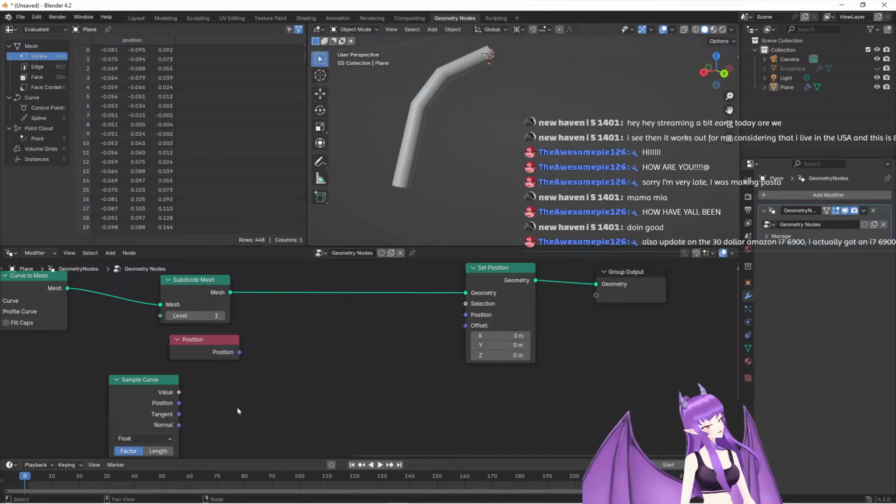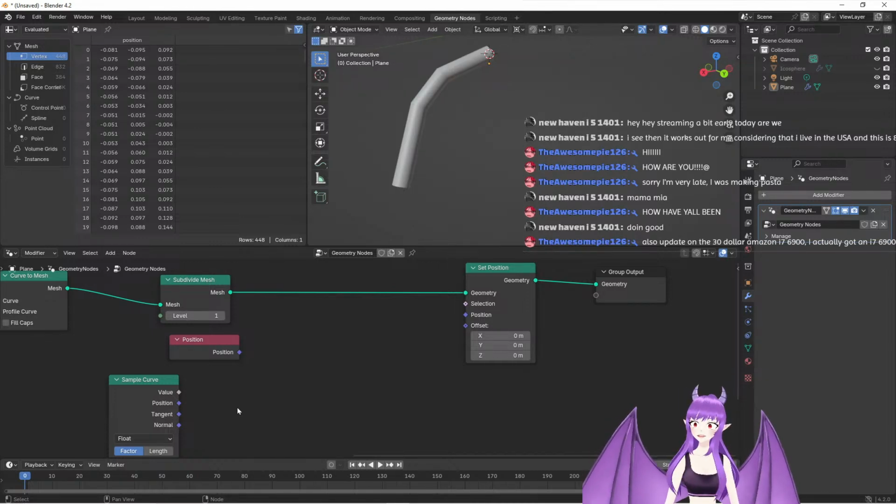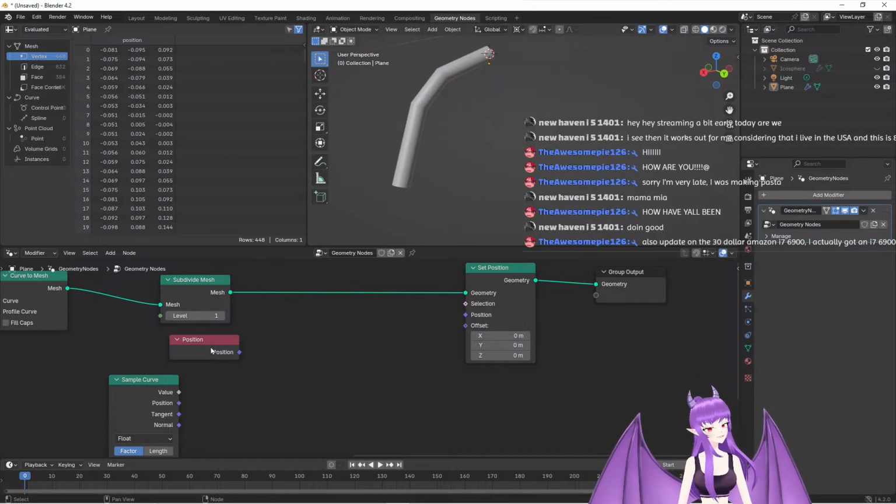Also, an update on that low value Amazon thing. You actually got one. Wow. Quite an accomplishment.